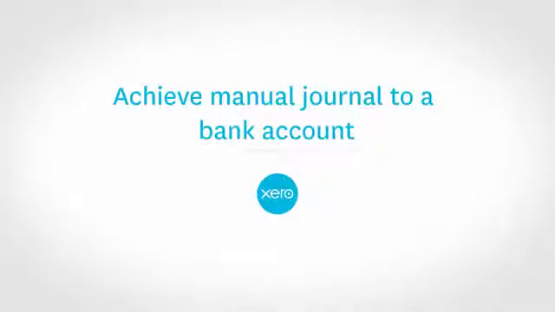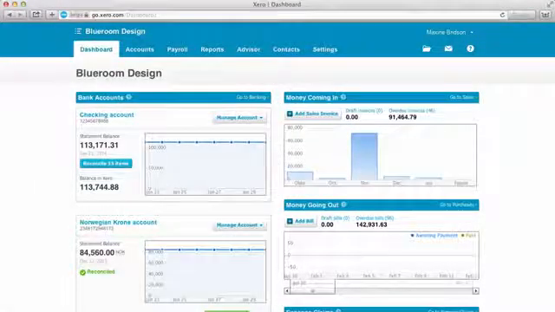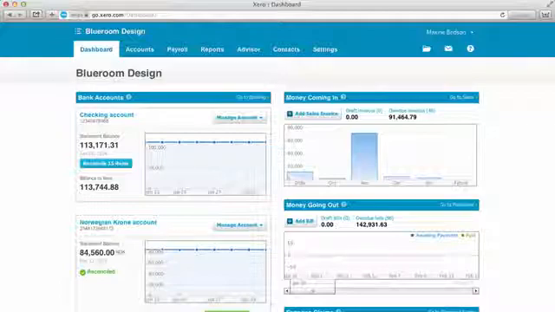You may be used to creating manual journals to a bank account and can't find how to do this in Xero. Because Xero imports your actual bank account activity directly, creating a manual journal against the bank account in Xero could compromise the integrity of your data. This video will look at some scenarios of why you would have done a manual journal in another accounting system and shows you how to account for this in Xero instead.